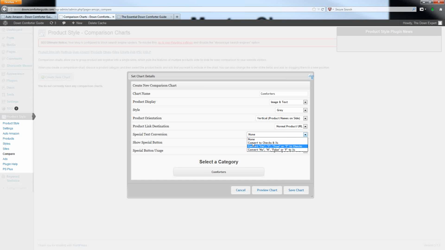So that's what this is all about right here. This will convert yeses, Ys, trues, or Ts into checks, and essentially the opposite of that into X's on the comparison chart. So it actually gives a little bit more of a professional look to it. You have special buttons just like you had with the advertisements, and then you can also choose where those special buttons are displayed: beginning of the chart, end of the chart, or one of the other ones.